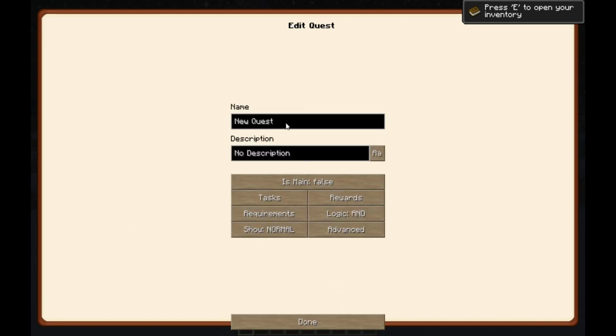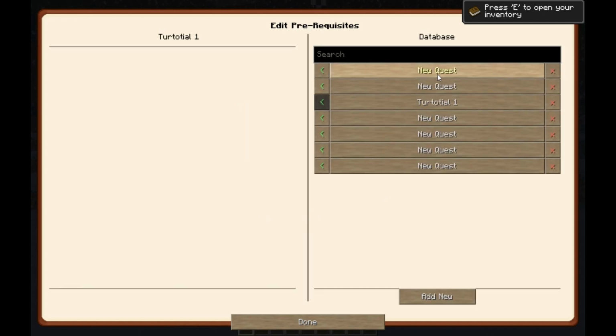Now your basic screen is you're going to give it a name and description like you do the quest line, and a basic description. Alright, now you have task, rewards, requirements, logic, normal, for showing, advanced. We're not going to do advanced at all today, and logic goes into the more advanced stuff. Requirements, basically, here's your database.